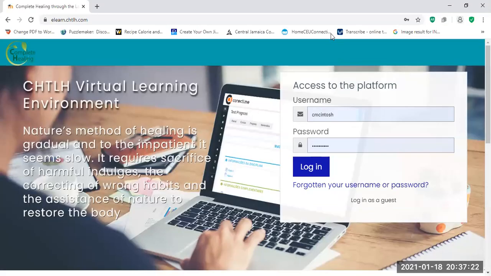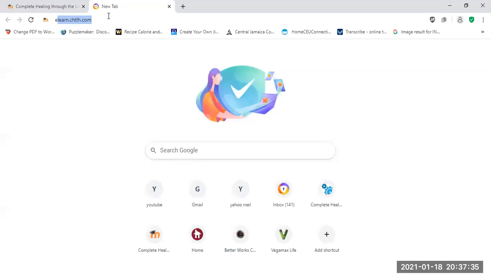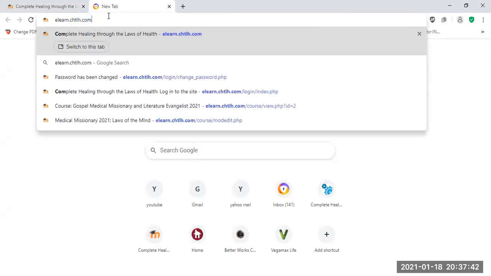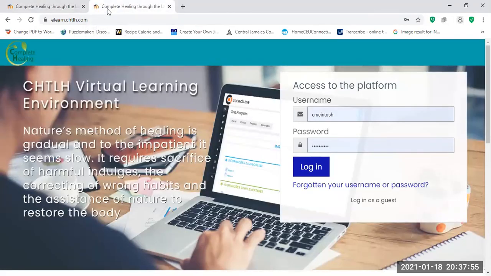Second step, for those of us who are more savvy with the internet and technology, you can go in a browser window, and if you pay attention to the address bar, you can type in elearn.chtlh.com. Press enter. So those are the two ways. You can just go straight through the website, or for those of you who can handle a 3-tier level domain, you just enter elearn.chtlh.com, and it will take you to our virtual learning environment.